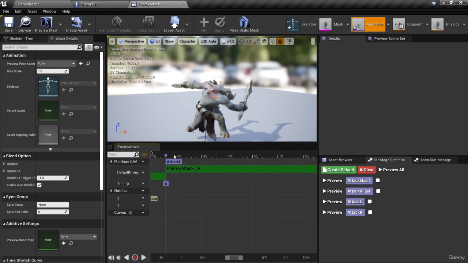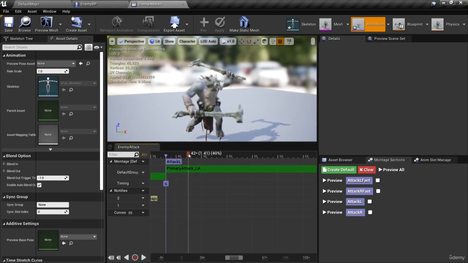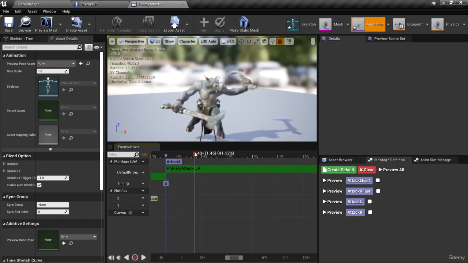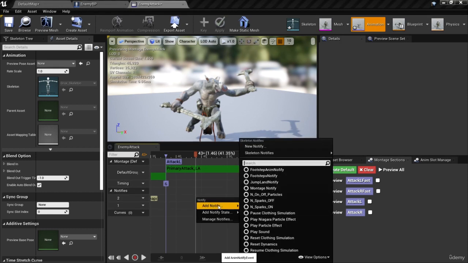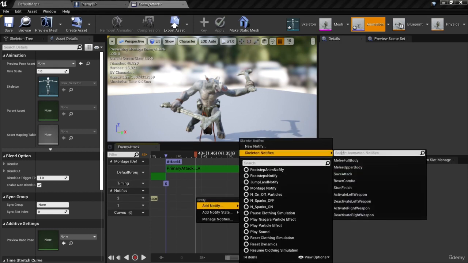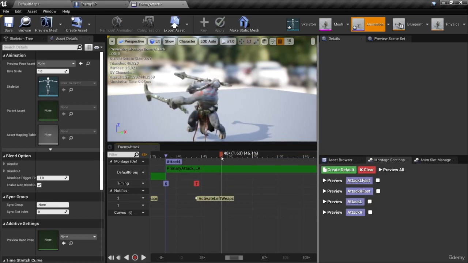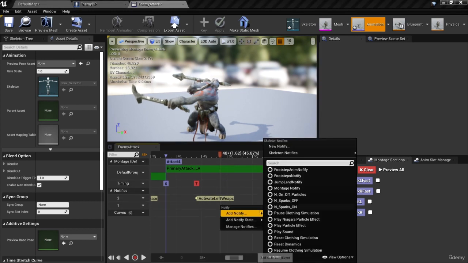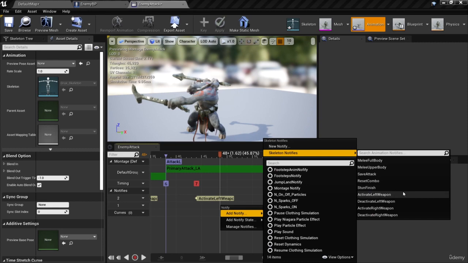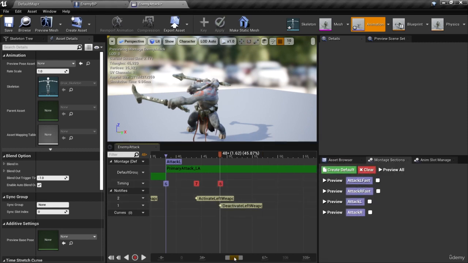Now I'm going to go into our attack L and add that notify for activating the left weapon right about here. So let's go ahead and right click, add notify, and under skeleton notifies, we'll see activate left weapon. And if we scroll through to about there, I'd say that's a good spot. I'm going to right click and add notify, skeleton notifies, and deactivate left weapon.